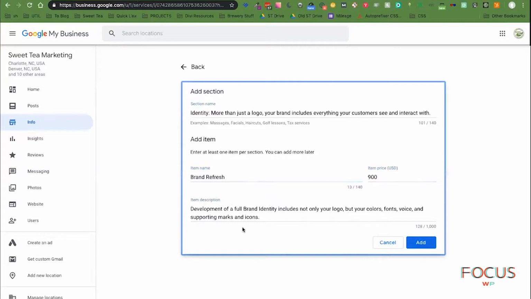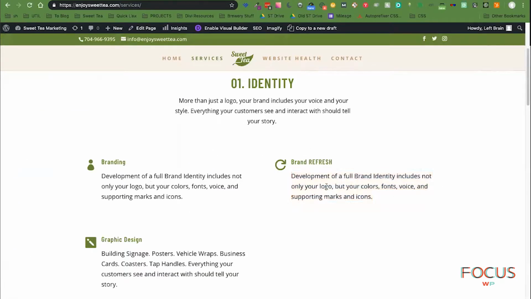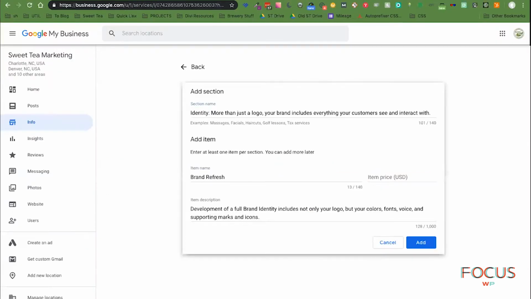You don't have to put a price there. Do you necessarily need to? No, I wouldn't. This is the same sentence as that one, so you may want to look at some editing there. But you also want branding to be the first one, and then brand refresh. So go add that for now.